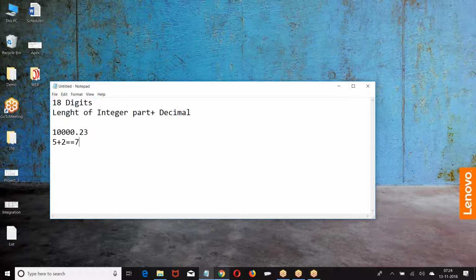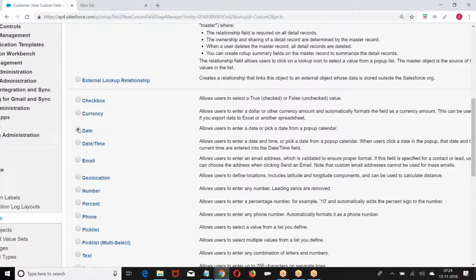Right. Now next we have date. If you want to store a particular date on the calendar, day, month, year, we use date. Then date time: if you want to store the date along with the time, we go with date time. Email: if you want to store email addresses, we use email. It has a built-in validation rule.